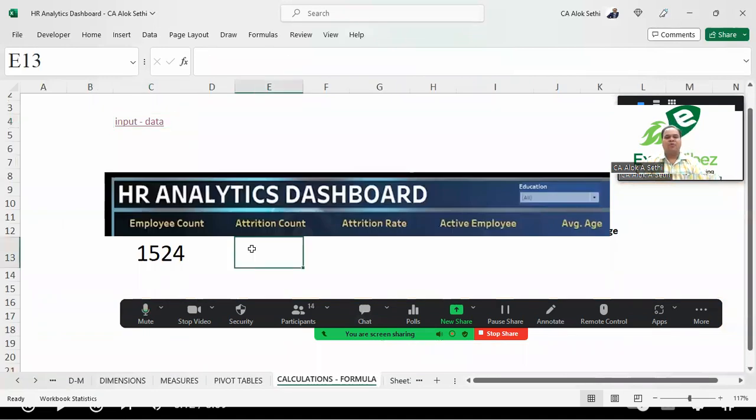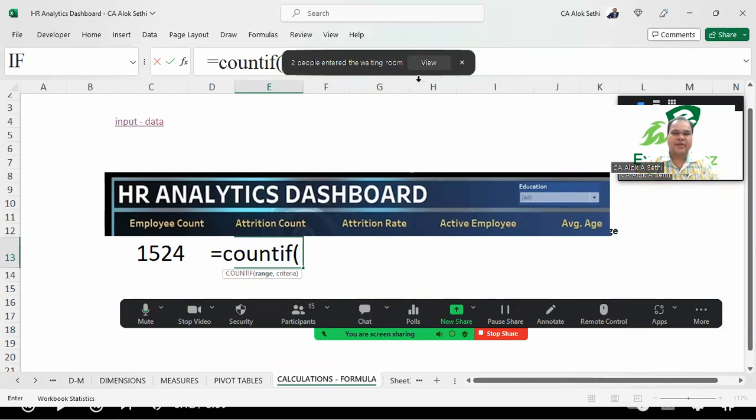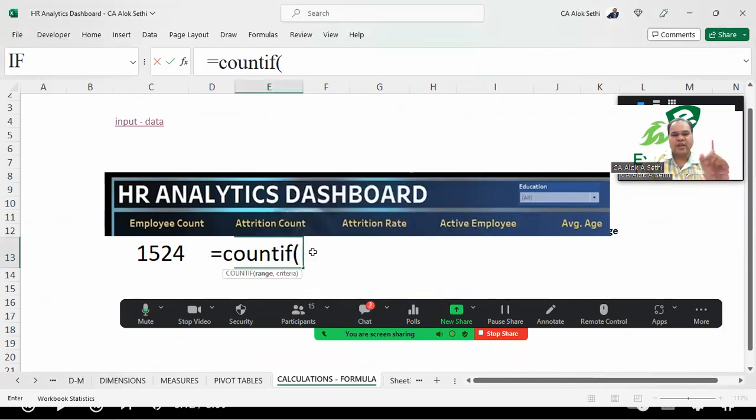ठीक है, और आप लोग हेल्प करेंगे मुझे काउंटिफ का फंक्शन लिखने में. सो इज इक्वल टू काउंट इफ. It is asking for two things, one is range, one is criteria. Now what should I select in the range, what should I select in the table range? टेबल 1. Okay, so now we don't have to go to that input sheet again.